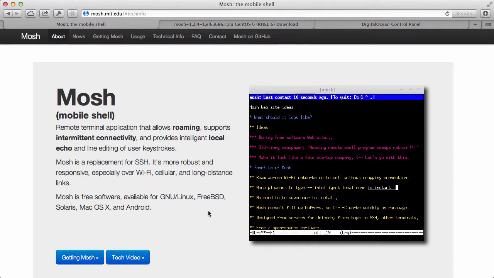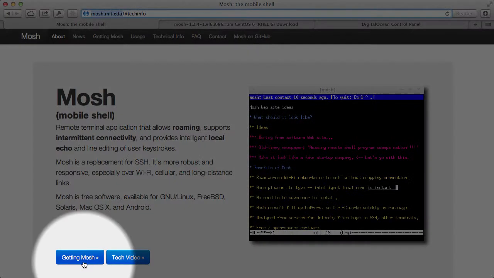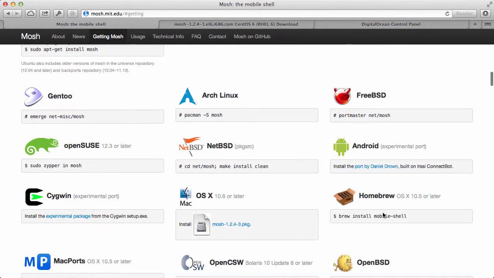When you get to mosh.mit.edu, you'll see the Get MOSH button here. Go ahead and click on that, and it'll take you to the Getting MOSH area, where you'll see that they have Ubuntu, Debian, Fedora, Arch Linux, and all these other systems, especially Homebrew for your Mac, which I recommend you get and use if you aren't already. It makes installing packages and applications super easy on your Mac. Or you could just install MOSH using the Mac package here.